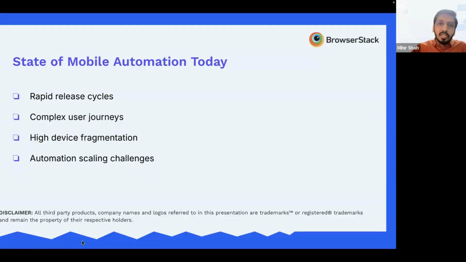But we continue to see that the environment is becoming more and more complex. The number of device and OS combinations, if you look, would be anywhere around more than 100, or close to 200. So it is leading to higher device fragmentation. There are various complex user journeys, sensors, networks, payments, etc. that we talked about, right?